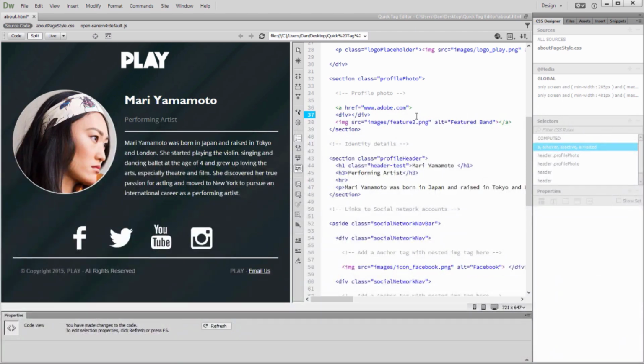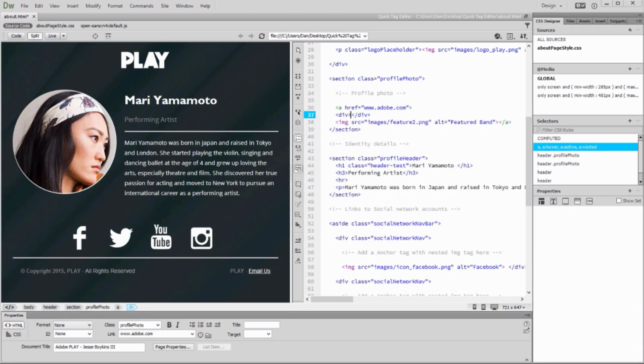Live View provides many tools and shortcuts you can use to manage and generate code. The Quick Tag Editor is a simple and powerful feature that you can use for quick edits to code while working in Live View. Try using all three modes of the Quick Tag Editor while working with your designs in Dreamweaver.